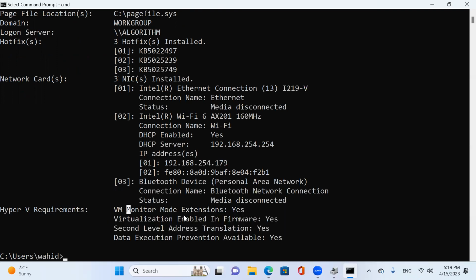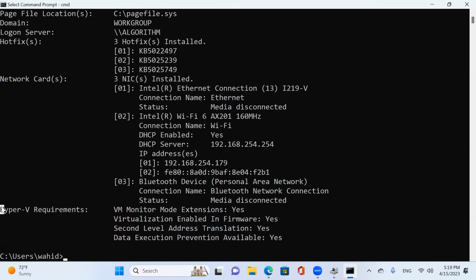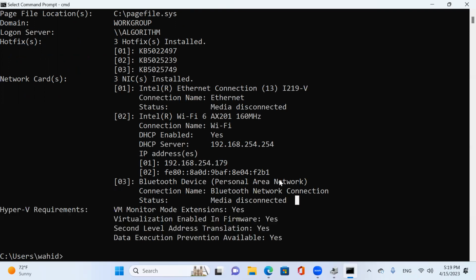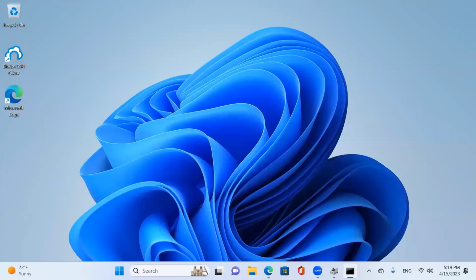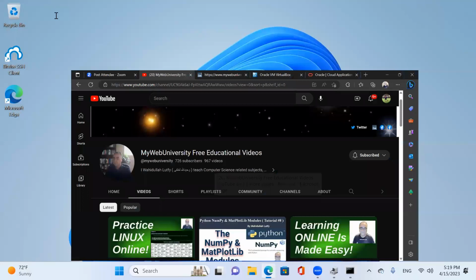All this detail, as you can see here, it is already meeting the requirement. The VM monitor mode extension is enabled, virtualization enabled in firmware is yes, and all those things. So let's just go back to the browser now and get started with VirtualBox.